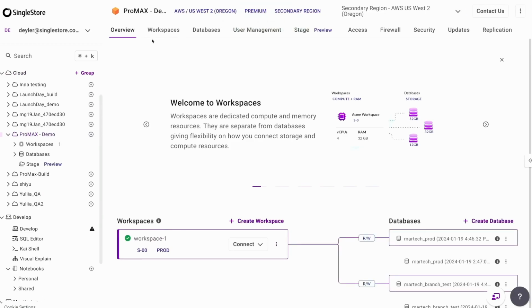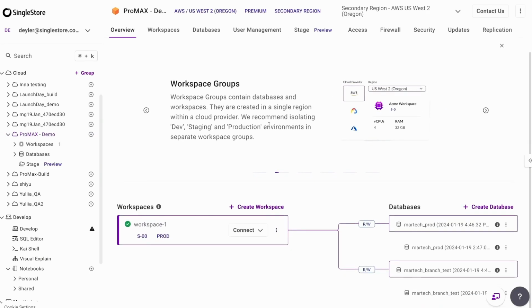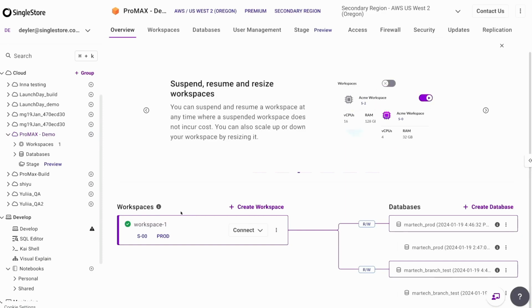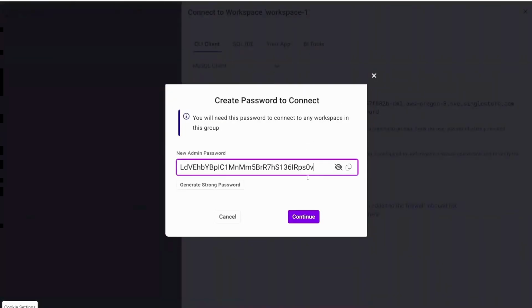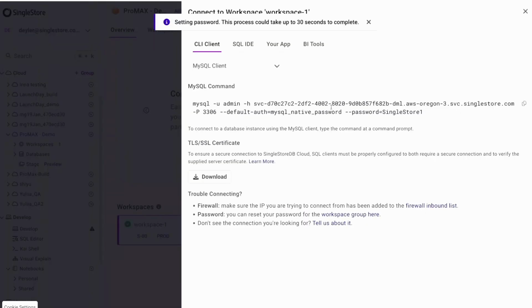Look, I can see I'm in a secondary region. I'm in Oregon. I was not before. Here's my workspace. Here are my databases. There's the branch that I created. There is the production database. They've both been created. They've both been connected to the workspace. One other thing I have to do is the URL does change right now. We are going to fix that as well so that it stays the same. But in this first version, you do have to change the URL, and I'm going to put in an easier password for myself to paste in there. SingleStore 1, super secure. All right, and I'm going to grab this URL. Here we go. Got Oregon in it.